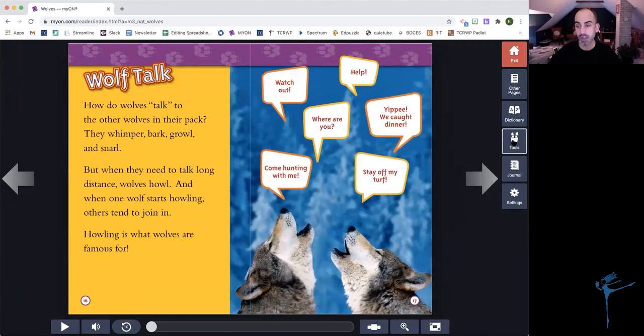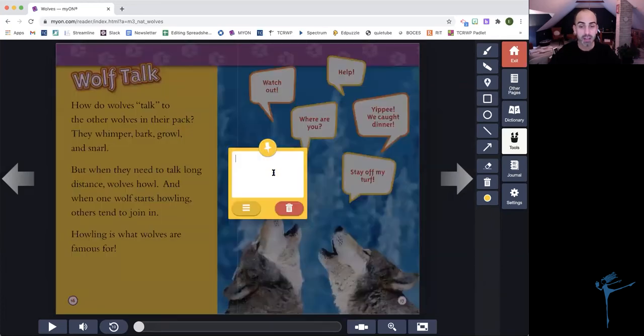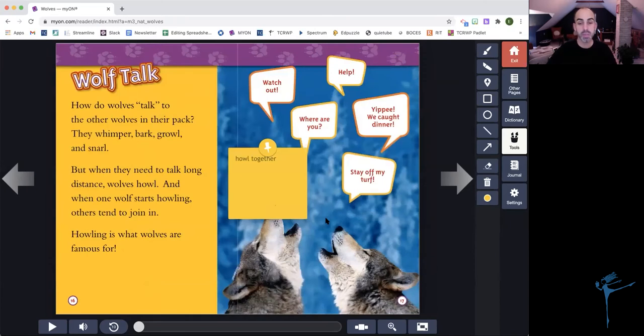go over here on the left to Tools, and it gives me some options. And if I click this little button that looks like a push pin, it adds a little Post-it note there. And I could say something like, the wolves howl together, if that's something I learned on this page. And then I click away from it and I have it there like a note for myself.